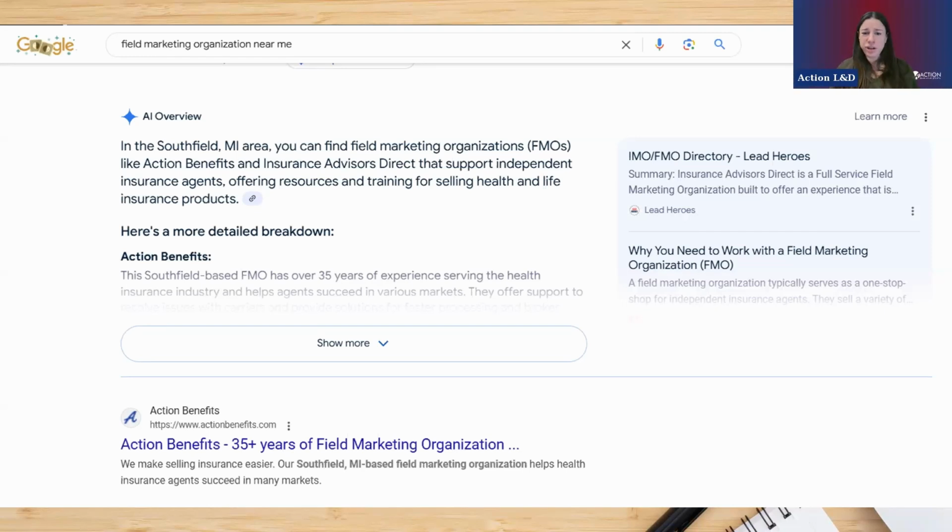It took about 2 years, but now when you Google field marketing organization near me in Southfield, the AI does tell you about us instead of just what an FMO is. It tells you what an FMO is and what Action Benefits is. And then the very first website to come up outside of the Google AI overview is us. So it took 2 years, but we are number one, at least in Southfield. I didn't try Tahiti, so don't quote me on whether or not we'll show up in Tahiti, but we are number one here. So this is proof. It does take time, but you will get there. You just have to try.